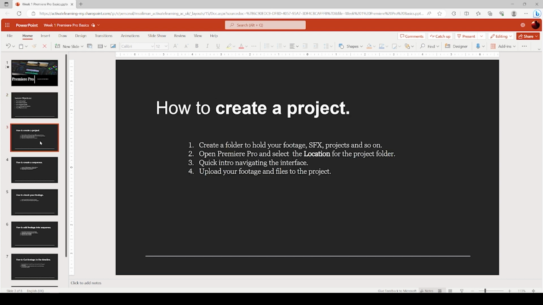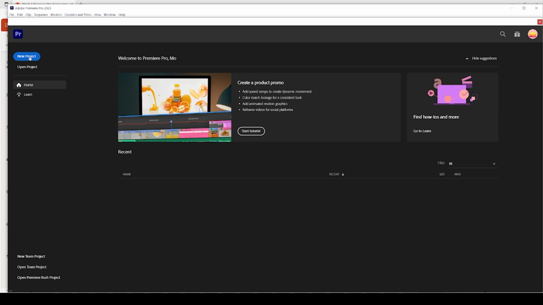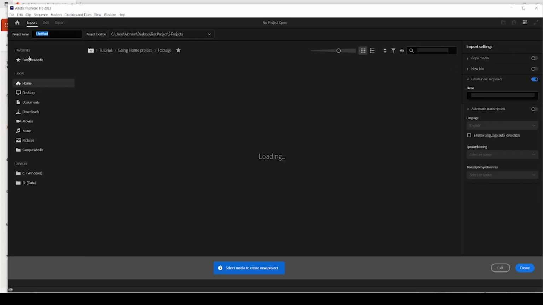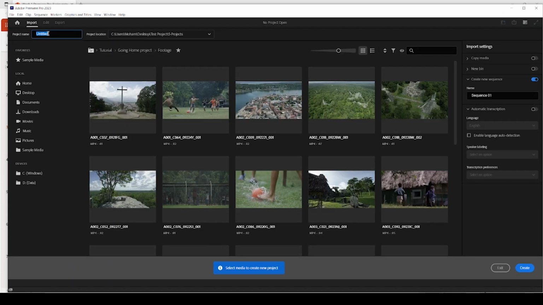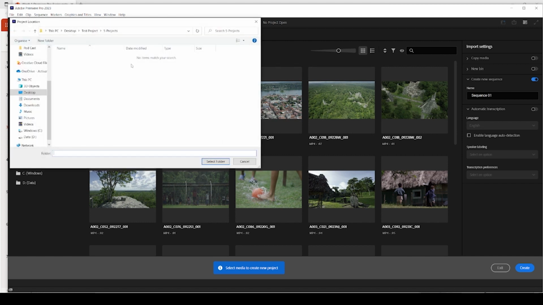Our first step, which is to create a project, is very simple. So we're gonna go to Premiere Pro first. We're gonna click on New Project, and I'm gonna call my project here Test, and I'm gonna select my project. As you can see, I have the folder on desktop called Test Project, and basically I'm gonna upload my file for the project here.